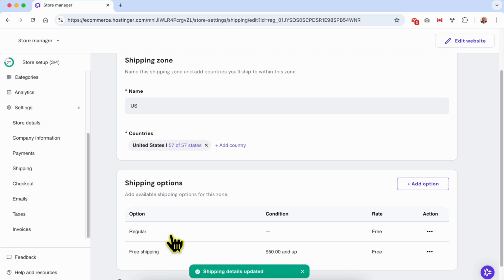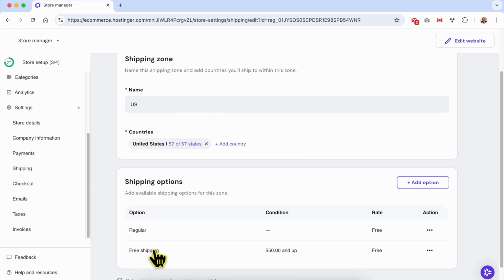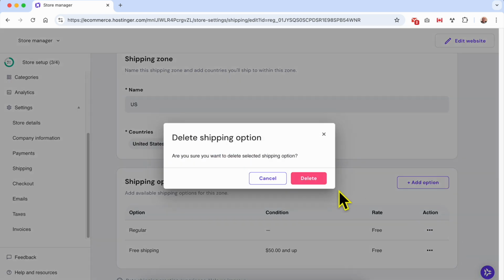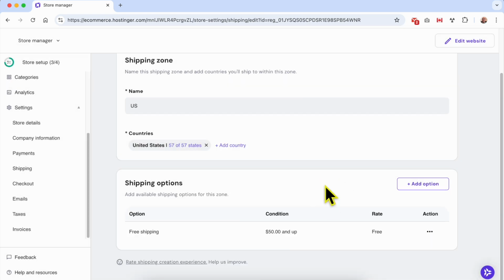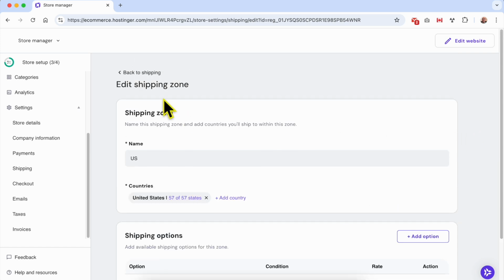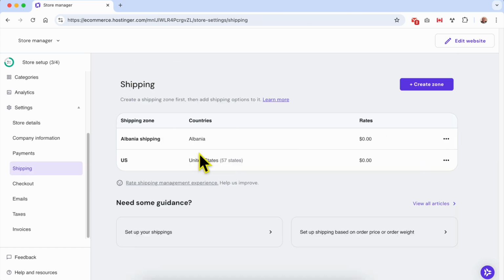and here the regular one is by default added for you after creating the shipping zone, and here I have the free shipping. Now let's delete this regular shipping because I don't know what is regular, if it is free or not. Now I will click on back to shipping, and my new shipping for US is added. Now let's test this free shipping.